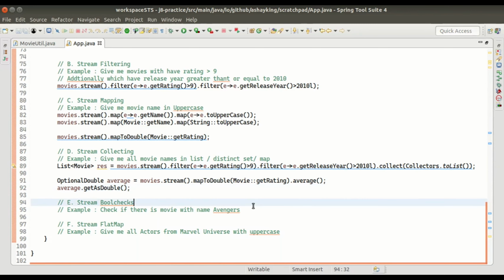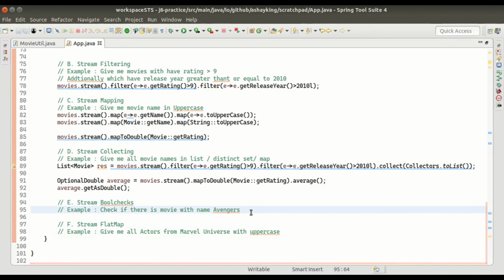So now the Boolean checks part. Normally we have use cases like whether my collection contains something, or whether my collection satisfies this condition in all the elements or not, right?